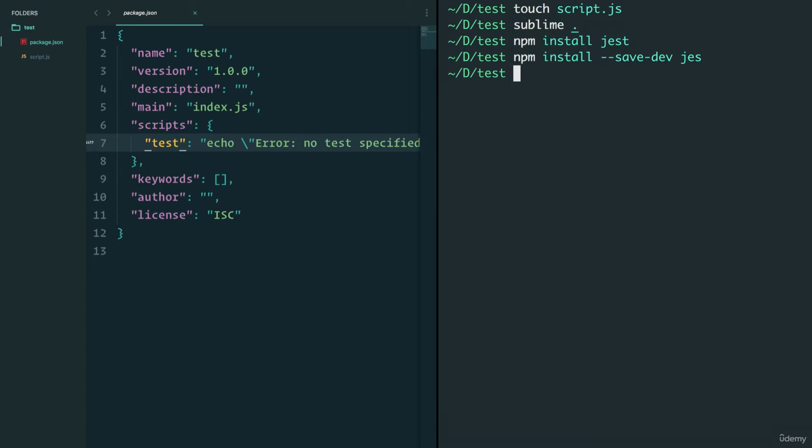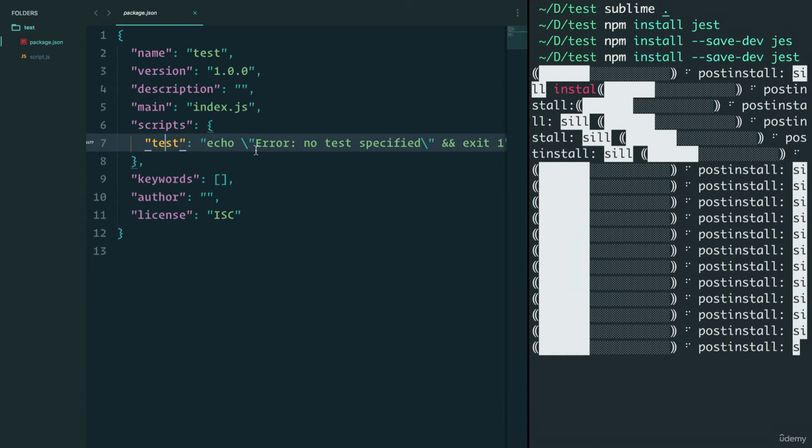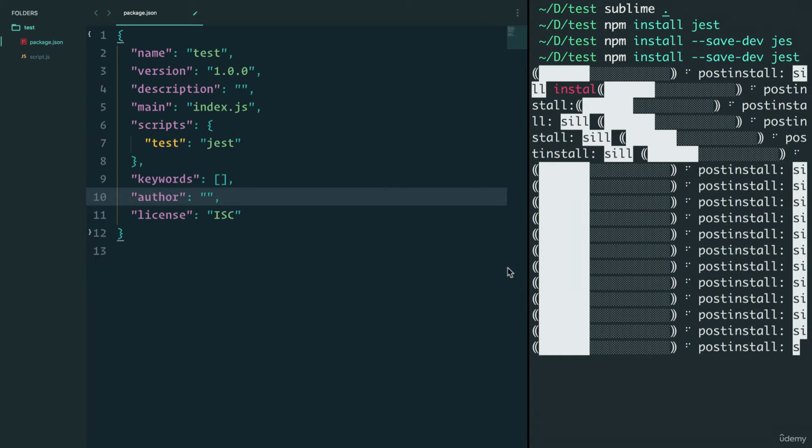Oops. Let's try that again. Jest. And remember that with the newer version of npm, when you do npm install jest, it assumes the --save as a dev dependency. So that's why I didn't do the --save here. Now, while this is loading, let's go into our scripts and change this to the test command. And all we need to do here is run jest once it's installed.